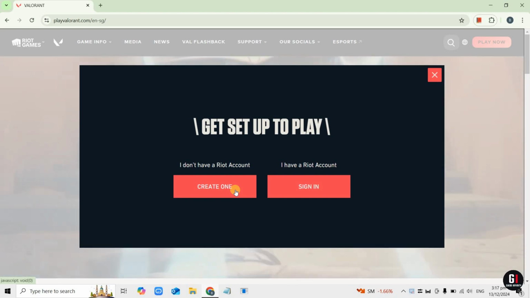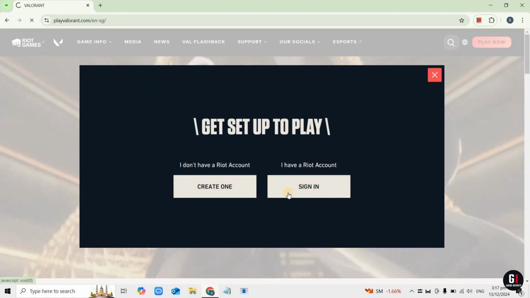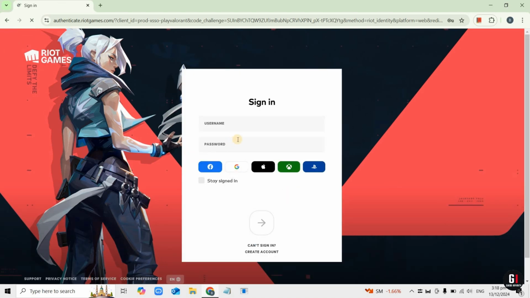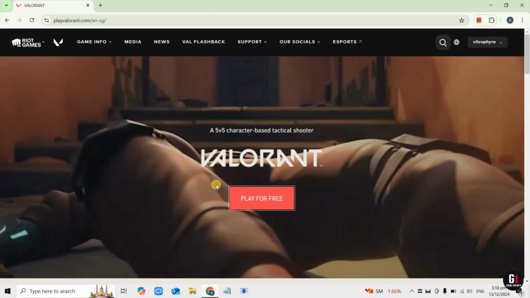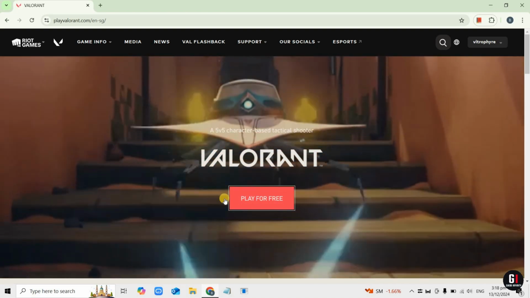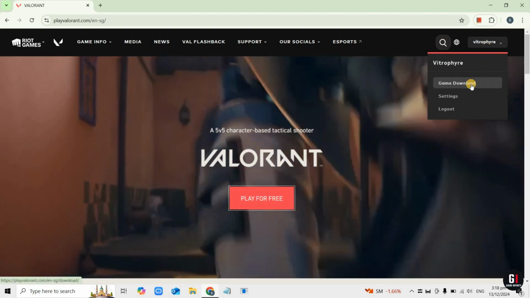But if you already have a Riot Games account, then just click sign in and log in with your credentials, like so. After signing in, go to the top right corner where you can see your username. So tap on it. And from here, select game download. So this will then take you to the download page.